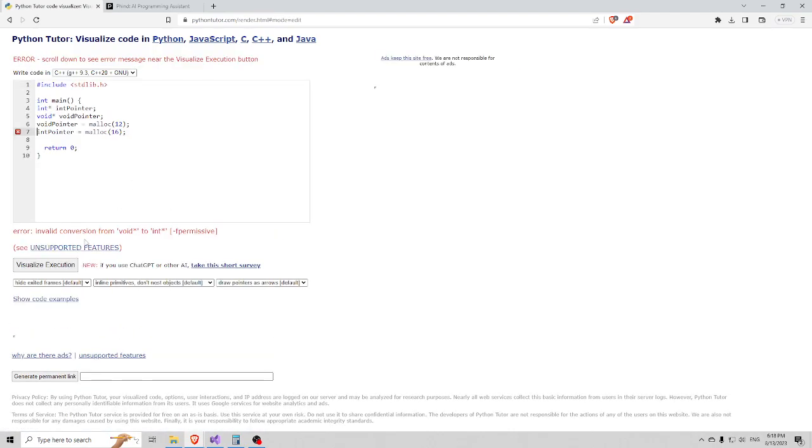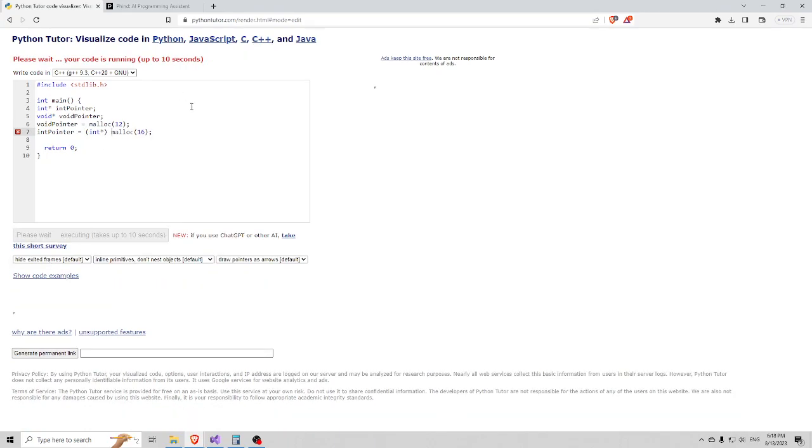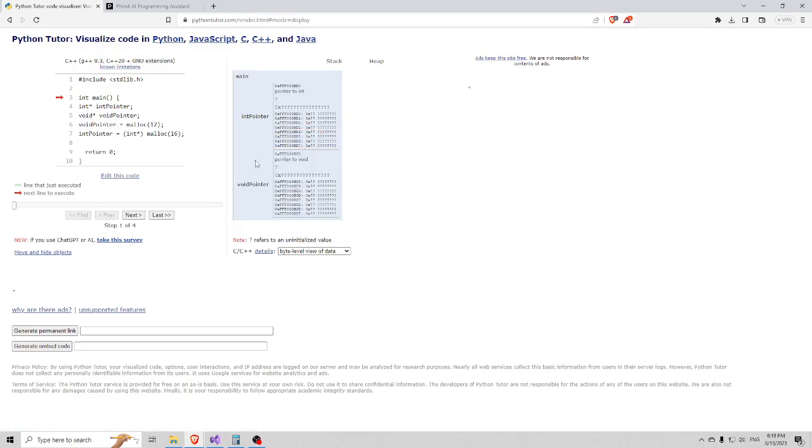Let's visualize this execution. An error, void star. Malloc returns a void star, as I said, so we have to cast it to an int star. Now let's try this. We can close that. That's just a give us feedback thing.